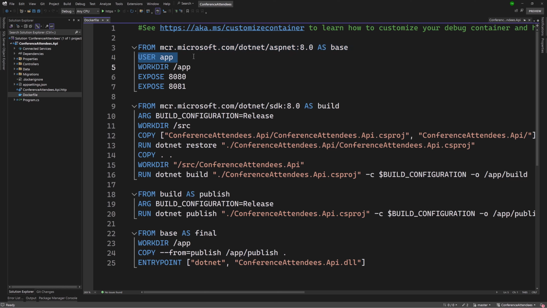Then it goes on to say, okay, we're using something called app. We're calling it app, and we're working with a directory called app. And you'll see expose here. That's optional, but since .NET 8, 8080 and 8081 are the default ports for HTTP and HTTPS traffic. In previous versions of a Dockerfile, you might not see those two. So it has to be explicit that when running in the container, target those ports as the HTTP and HTTPS ports for a .NET Core application.